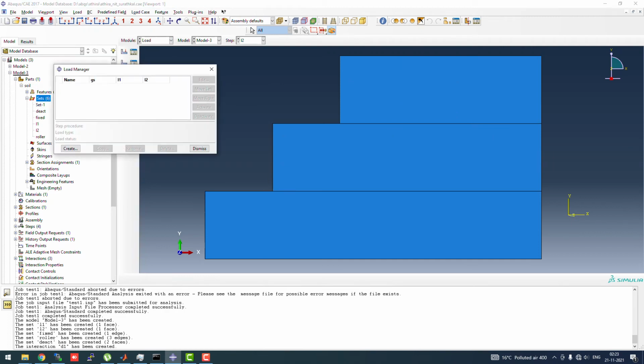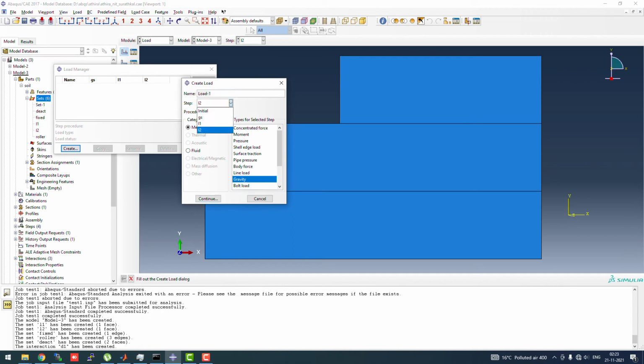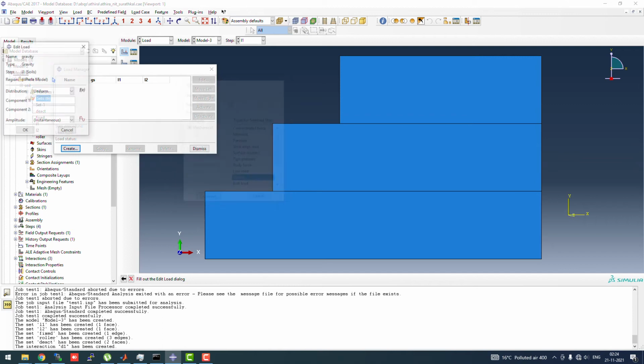Now we'll go to load module and we'll create a gravity step in our L1 step. You can also create your gravity in your geostatic step if you feel it's safer to go that way, but in any case we are using gravity from the L1 step. So click on continue. Gravity will be -9.81 meter per second square in the component 2 direction, or basically negative y direction, as you can see here, and it will be applied instantaneously.